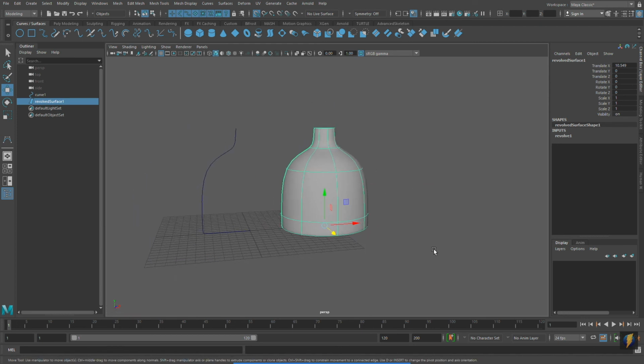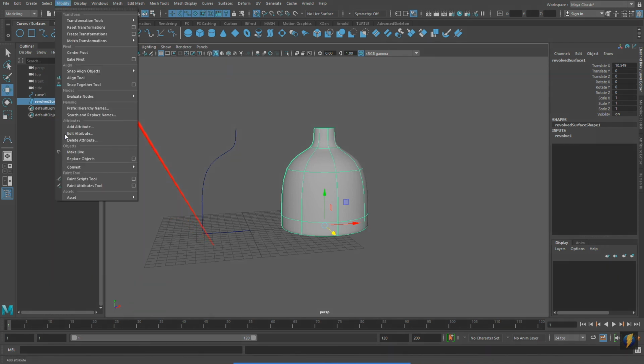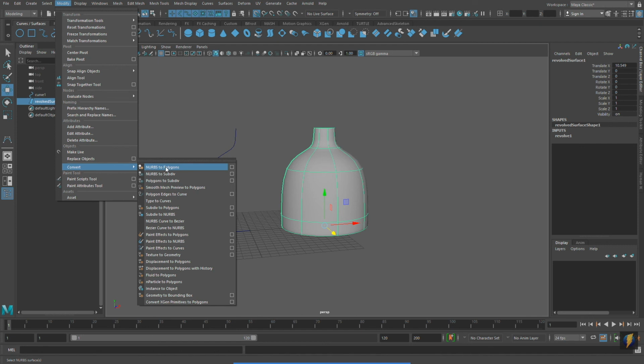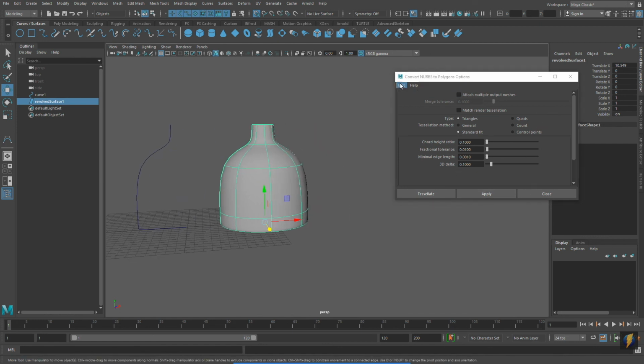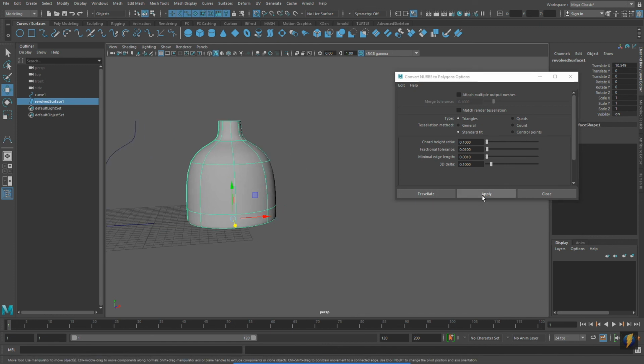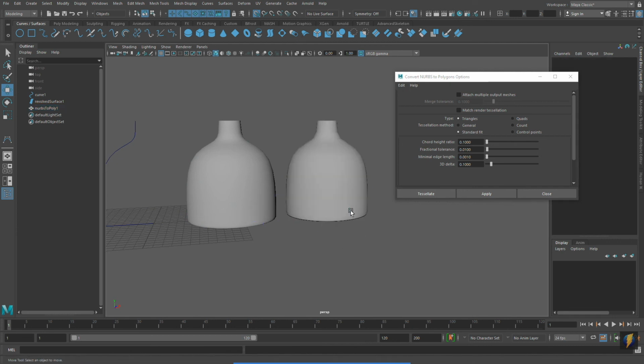One way, with my Nurbs geometry selected, I'm going to go to Modify, Convert Nurbs to Polygons. And that'll take my Nurbs object and it'll make a polygon object from it. I'm going to open up the settings for it, and I'm going to show you my preferred settings. Right now, if I go to Edit, Reset Settings, just to make sure it's at the default settings, and we can apply, and you'll see that I get this geometry.